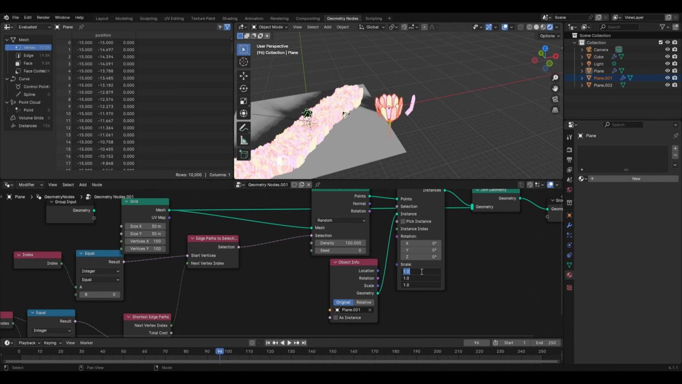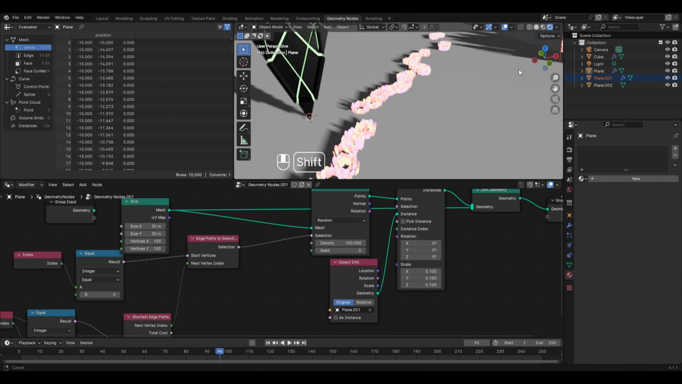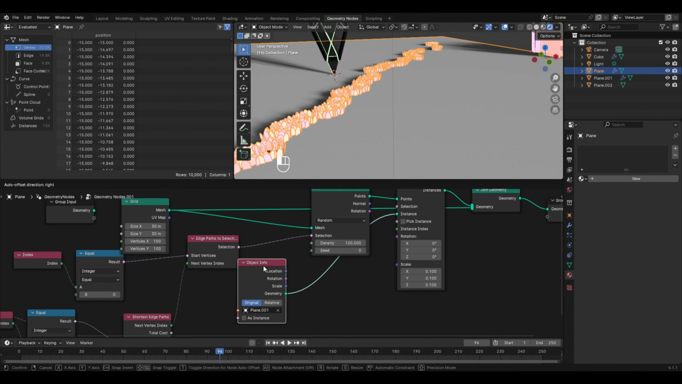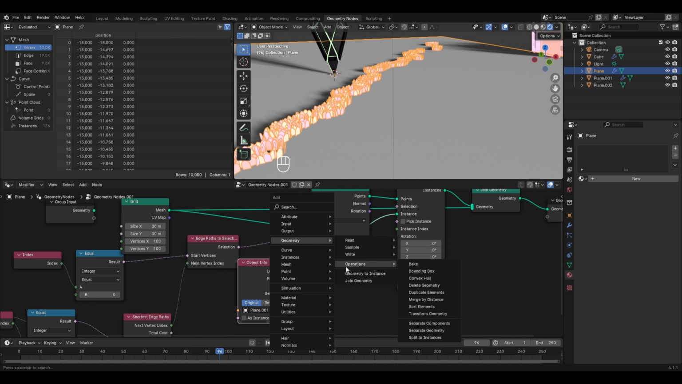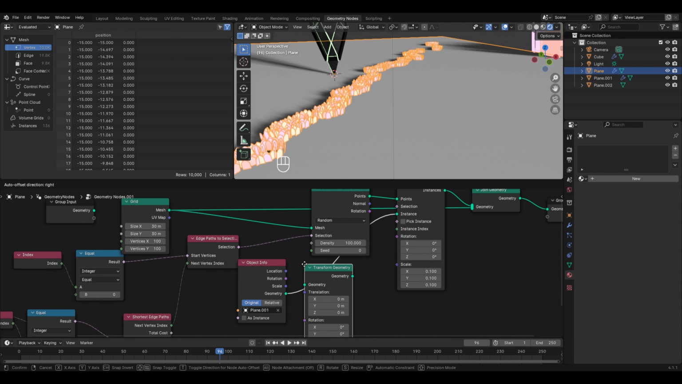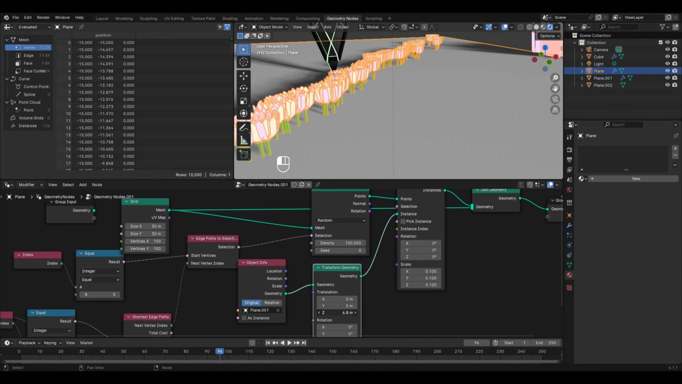Let's reduce their size to something like 0.2 or maybe 0.1, and now this is how our scene is looking right now. Let's also place the flowers properly. So press Shift plus A, go to geometry and in operations, select the transform geometry. Let's place it over here. Let's bring it slightly upwards in the Z axis like this. Let's also reduce the density to something like 25 and change the seed value to get a different result.